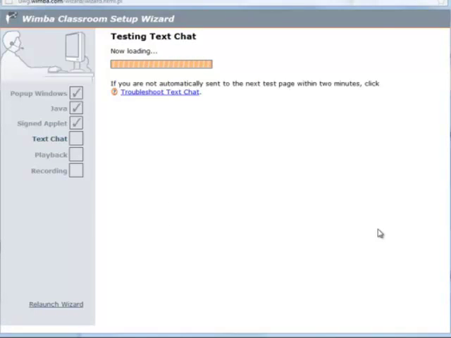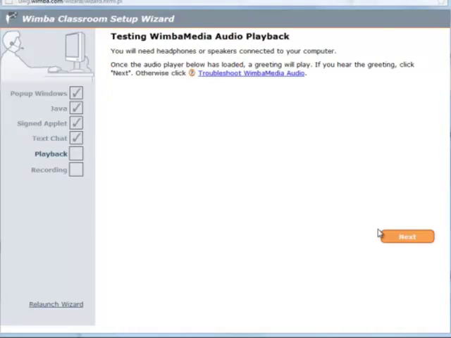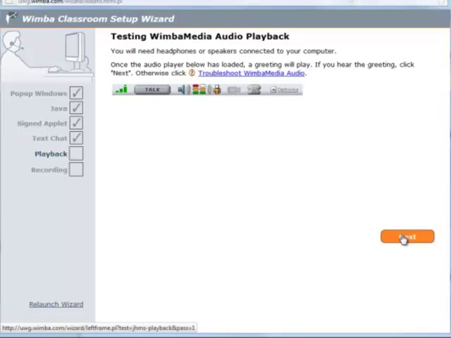Next, it's going to test my text chat. Say that 5 times fast. So it will load the applet within this window, and it's going to see if everything's going to work correctly. So I passed that. Next, it's doing its playback, so it's loading this as well. Make sure you let this load all the way. You're going to hear a nice lady speaking over your speakers, so if you're wearing a headset, you'll hear it there. If you're displaying your sound out of your speakers, you're actually going to hear it there. So I can hear that through my speakers. I'm going to click next.